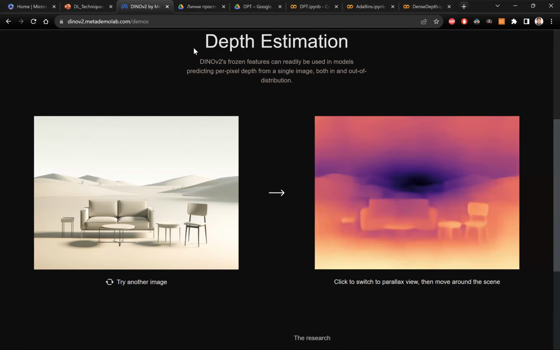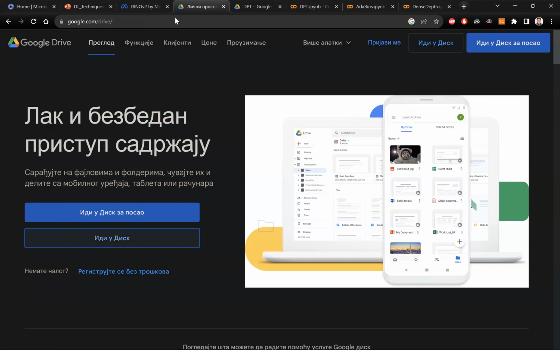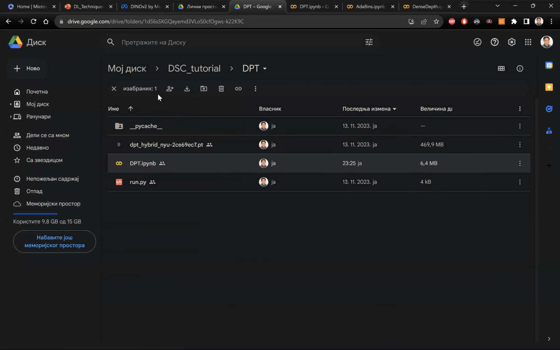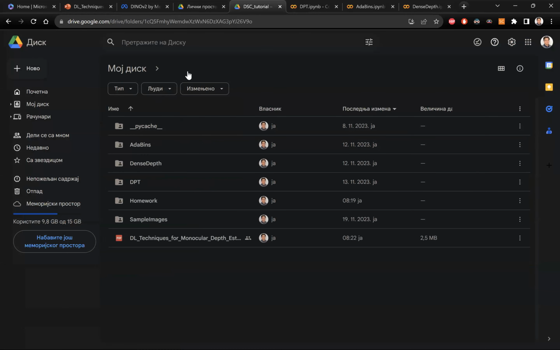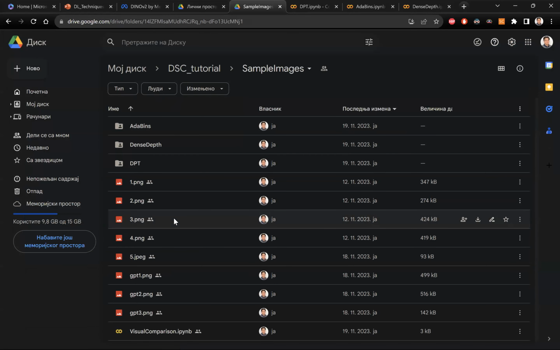Now I would like to compare all these models in the same notebook, so we can see them side by side. And where did I put that? I think here. Oh yeah.